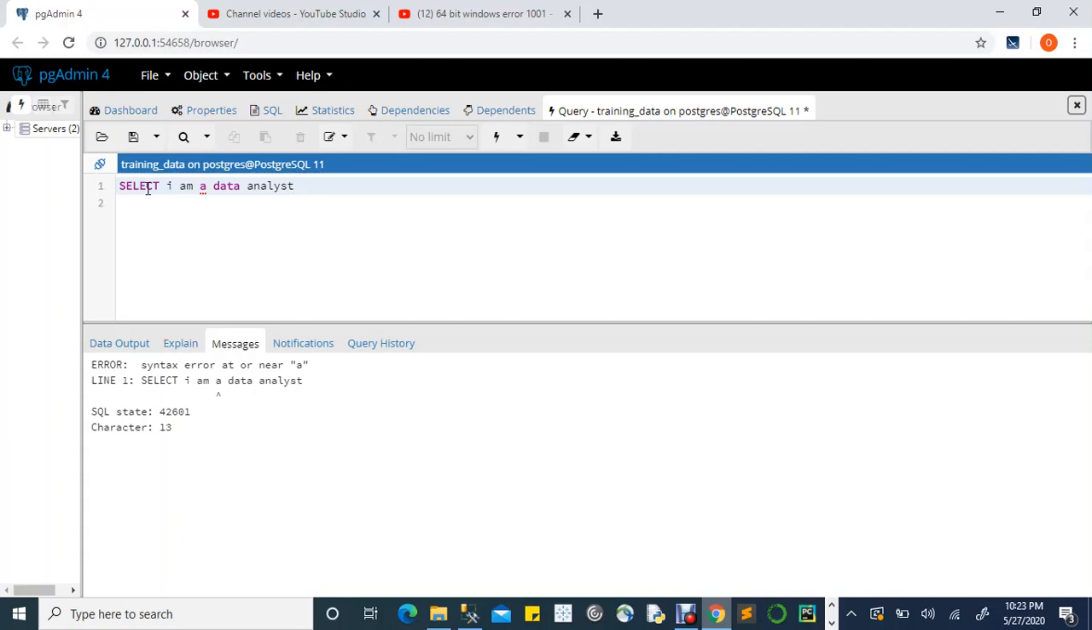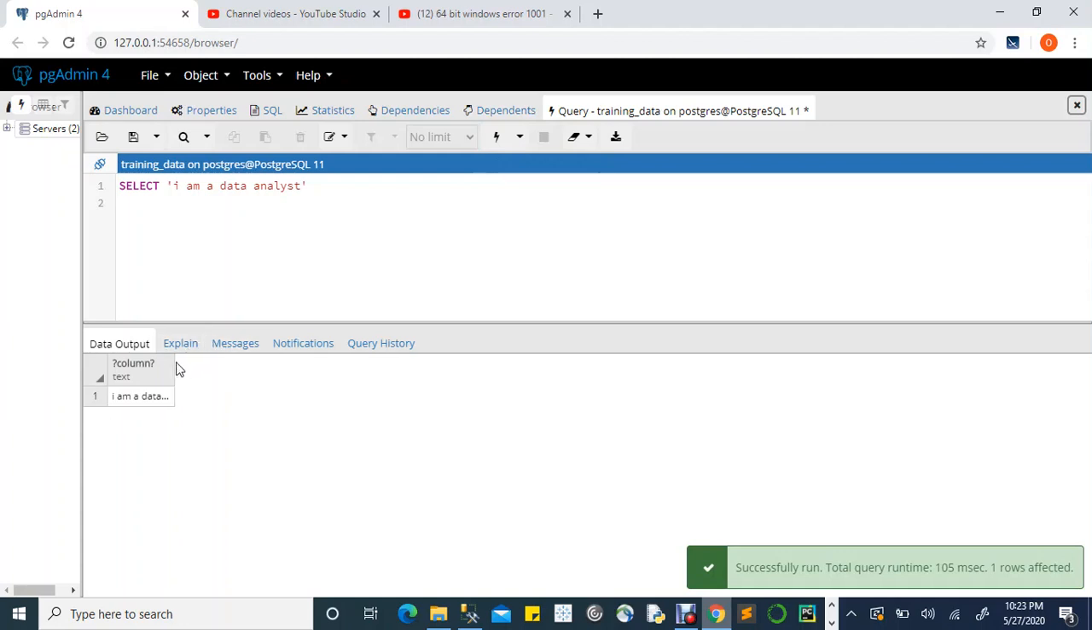Select is correct. Like I said, select means display something, I want to see something. So if I want to see data like this, because it's a string, we talked about data types, you need to put this in single quotes. So this is what we want to see. Let's try this now. There, I am a data analyst.